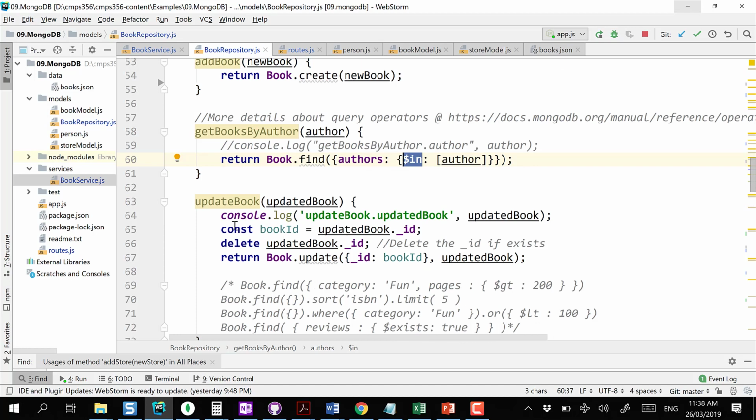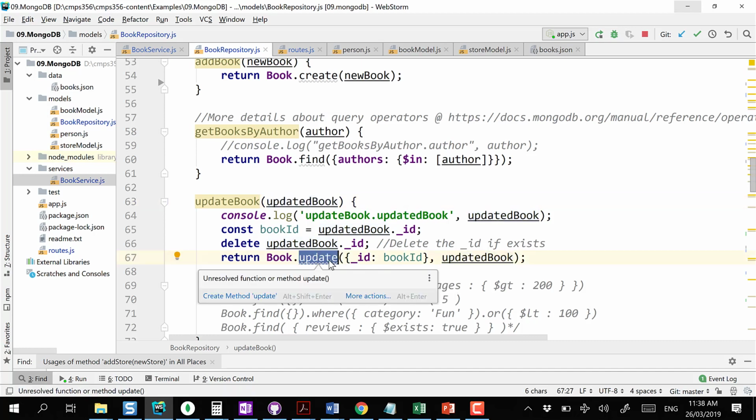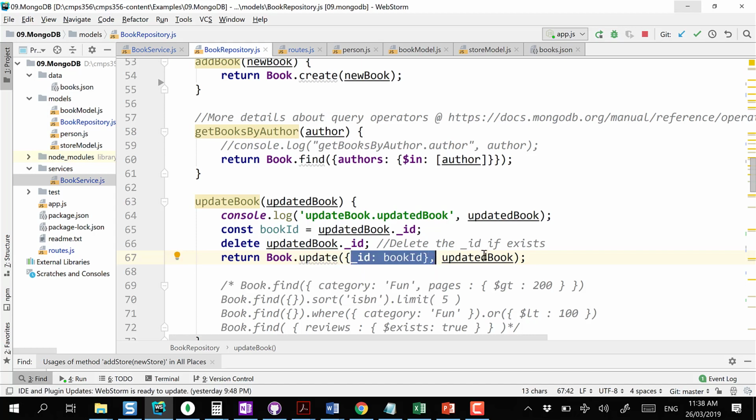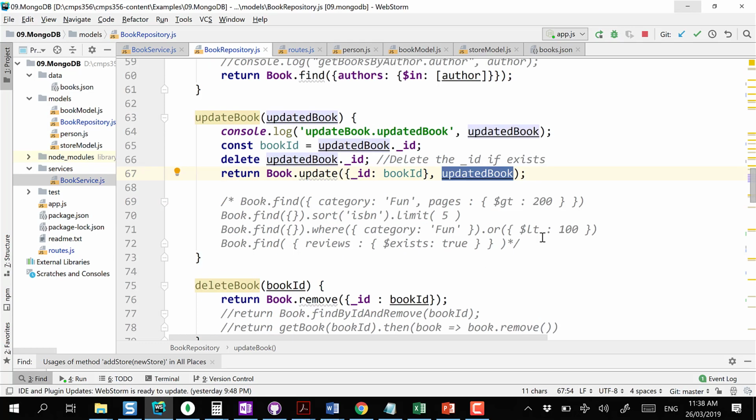Now for updates, one way to do the update is to get the whole object I want to update, and ask, please go ahead and update this book, and this is the new definition of this book. Of course, the new definition should not have an underscore ID, because the underscore ID is not changeable. That's why I remove it before I pass it. Otherwise, I'll get an error when it comes with the underscore ID. But before I submit it for update, I remove that underscore ID.